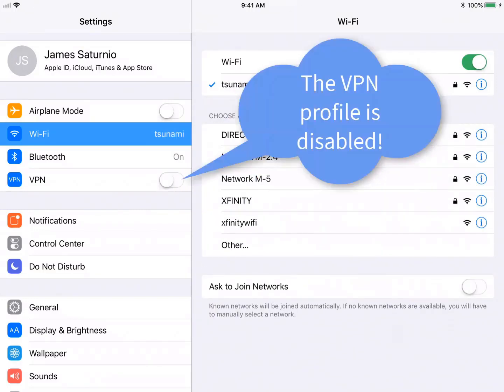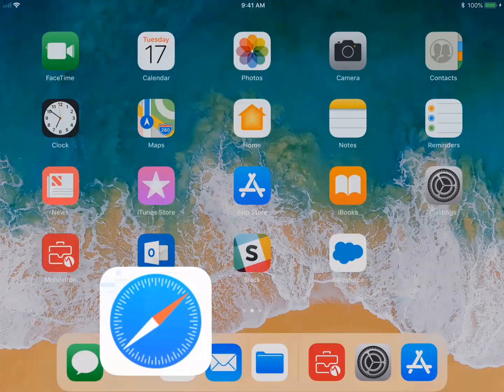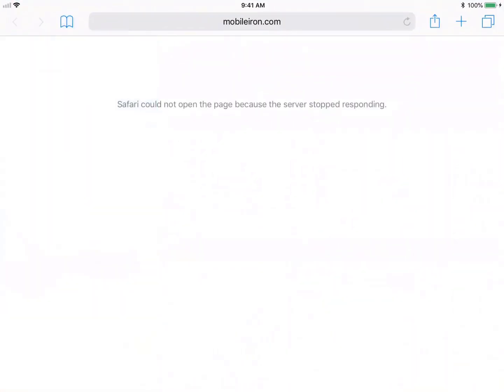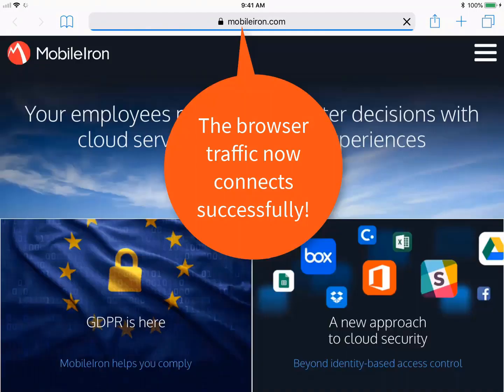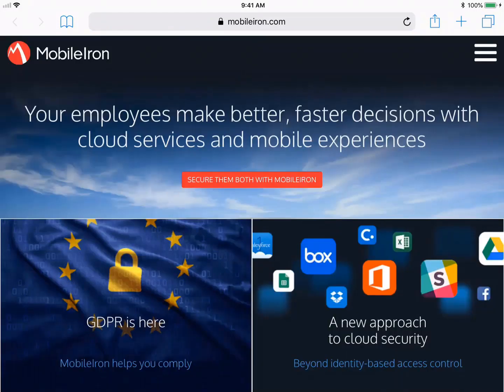the VPN profile becomes disabled. The VPN sinkhole profile that's part of the local actions gets disabled automatically after I've remediated the threat. I go back to my browser and try to access MobileIron.com, and there you have it.